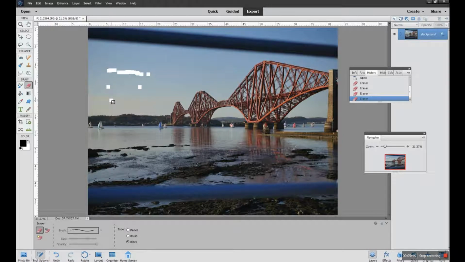Now hold down the shift key, and keeping the shift key on your keyboard held down, move your mouse to the right or left or up or down, and you will get a straight line. Okay, and that goes with all the brushes. Okay, so that's a block.